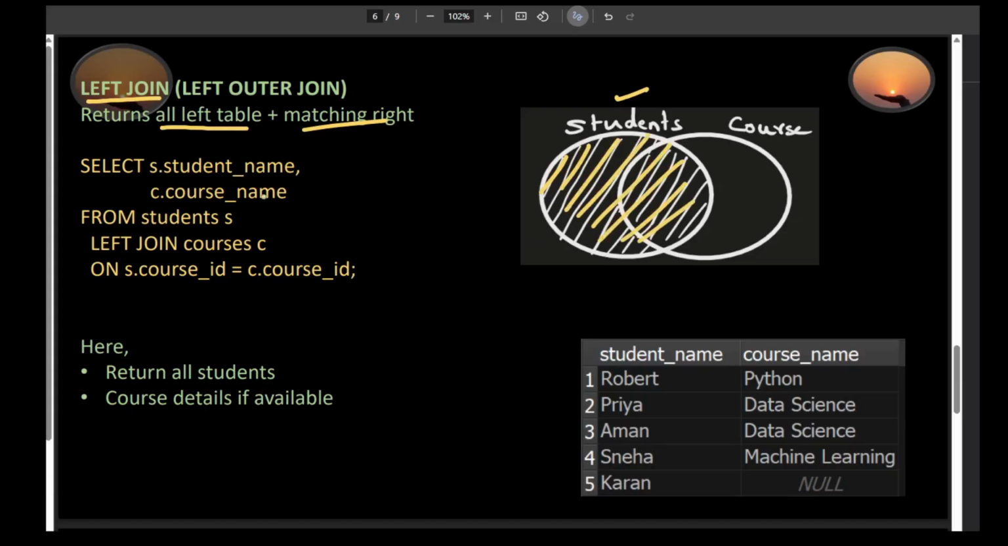So for example, when I run select student name from the student table and course name from the course table, from student S, and I'm performing a left outer join right here, connecting these two tables through course ID, it's going to return all the students. If you look over here, it returns Robert, Priya, Aman, Sneha, Karan. It even returns Karan, this one right here. Now Karan has taken no course, so it returns null over here in the course name column.